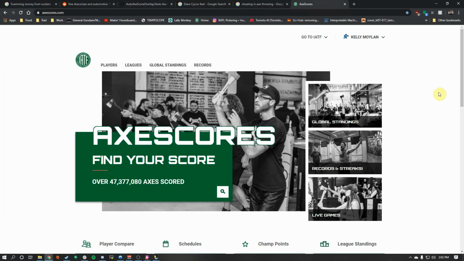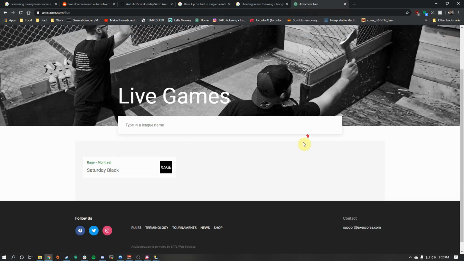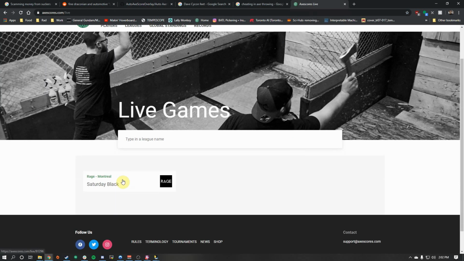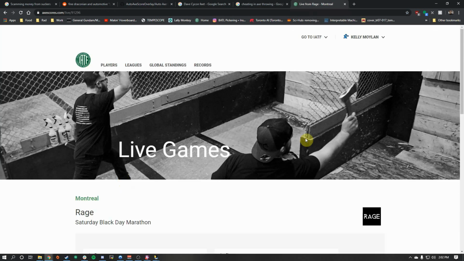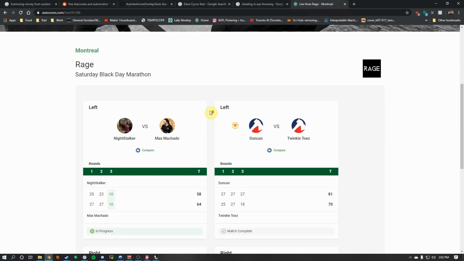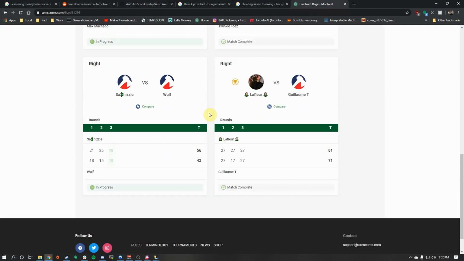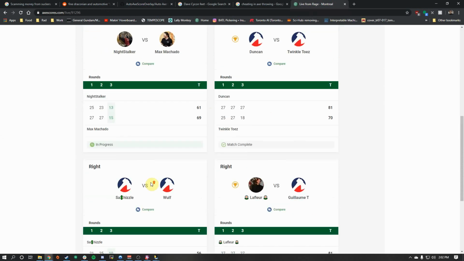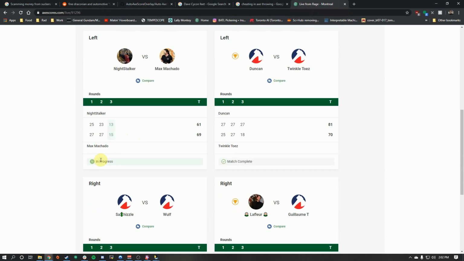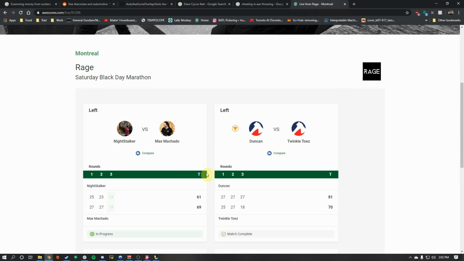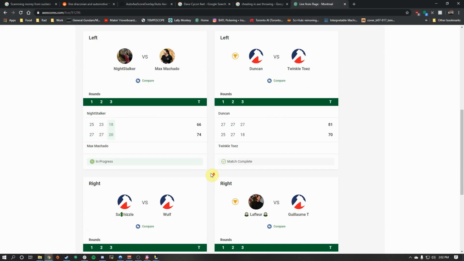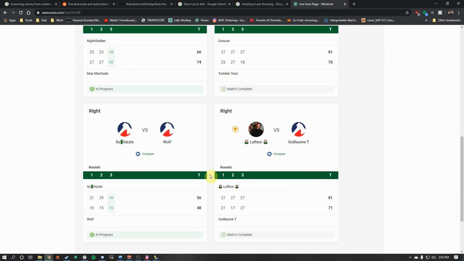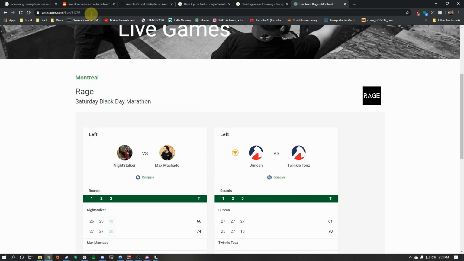Xscores, here on this front page, you'll see one called Live Games. Click on that. We can see what's live. Thankfully, Rage is having their Marathon League, so we can see all their games that they're playing. The last game that was played on each side, right and left, in progress, who's playing, and what this program is going to do is just read who's playing and what their scores are and show it to you so you can have it on your window video.